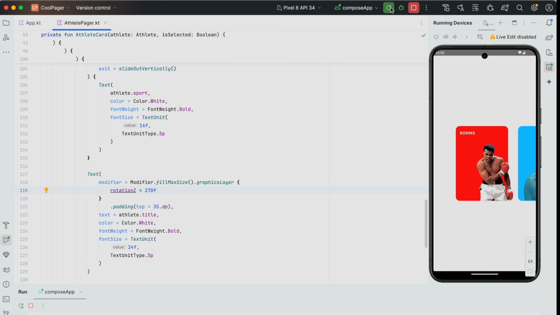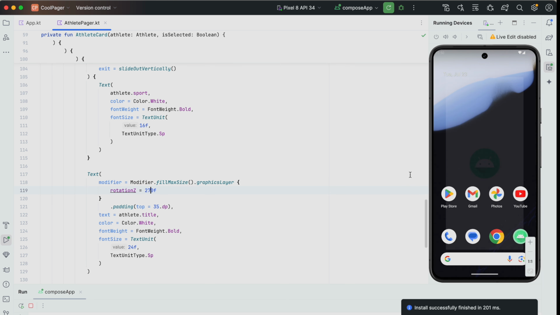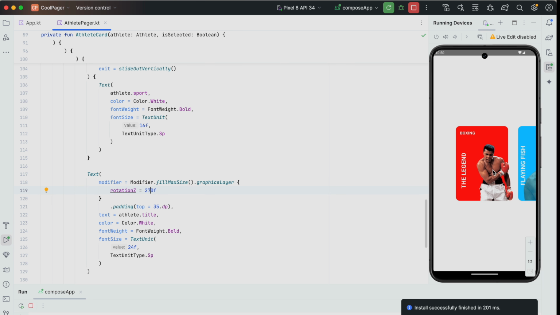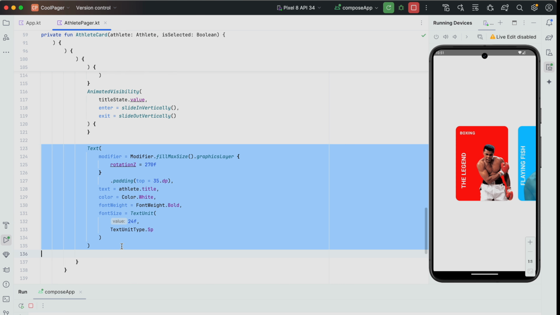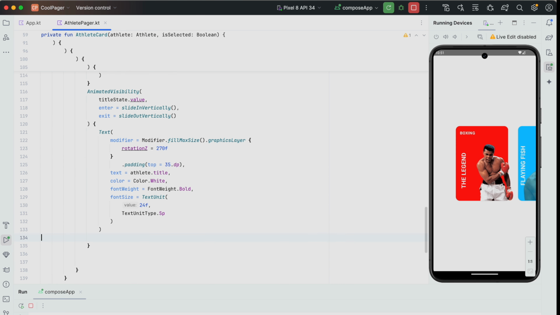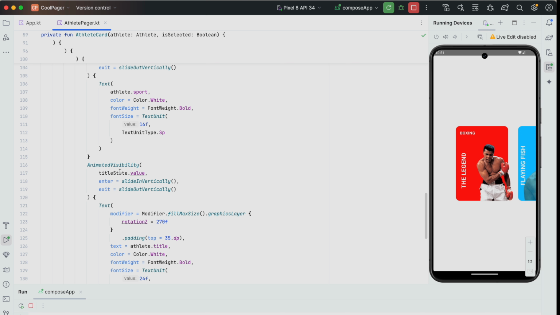Let's find how it looks. As you see for now, it displays on the left side rotated. I will add here the animated visibility as well, and I will add the text inside, and it will listen for the same title state. So it has no specific other reason to create any other state. So I will build on the same state. That state will animate both text together.